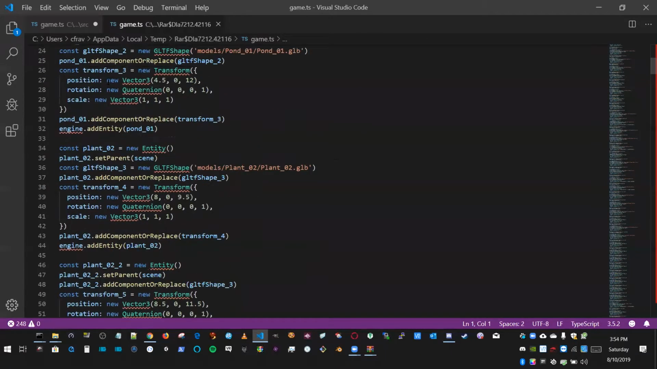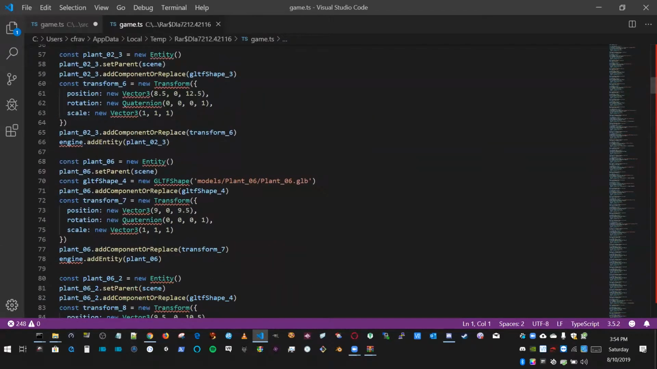But if you just look down here, you're going to see this pattern again and again and again of creating a new entity. In the builder, they're setting the parent of the entity to the scene. Creating a shape, adding the shape component to the entity, creating a transform, in this case, position, scale, and rotation, adding the transform to the entity, and adding the entity to the engine. So other than the fact that this is a GLTF shape instead of the cube, and other than the fact that they're explicitly stating what the rotation scale should be, and other than the fact that they're adding it, they're setting its parent explicitly.